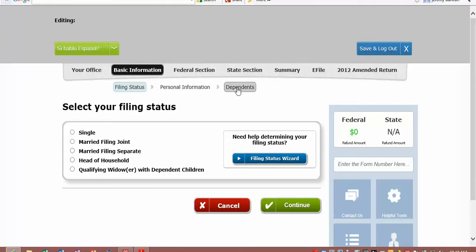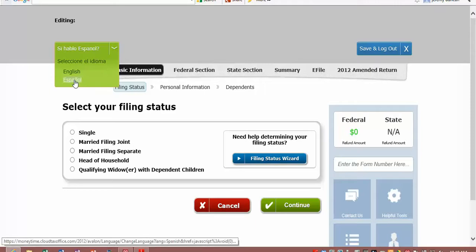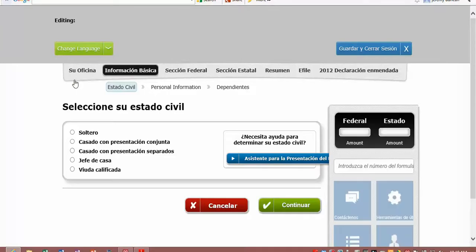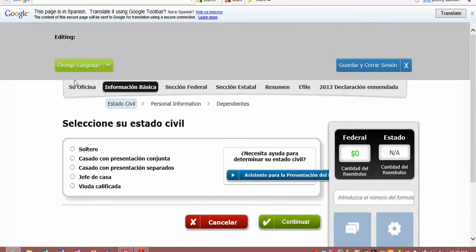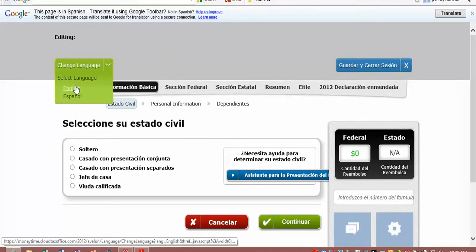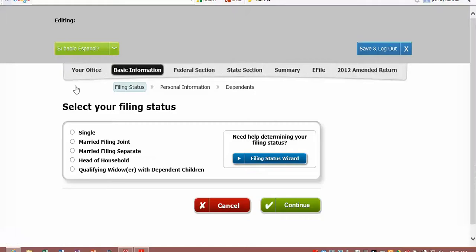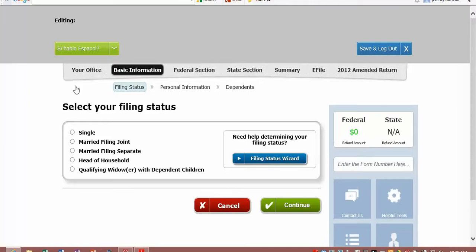Another nice function to point out, actually this is awesome, is the Si habla español. If you are a Spanish-speaking preparer, you can function and operate in Spanish mode. And voila, everything is in Spanish. I believe all of this to be correct text, but I don't speak Spanish or read Spanish, so I'm going to convert it back to English. And we're going to go through and do our tax return.